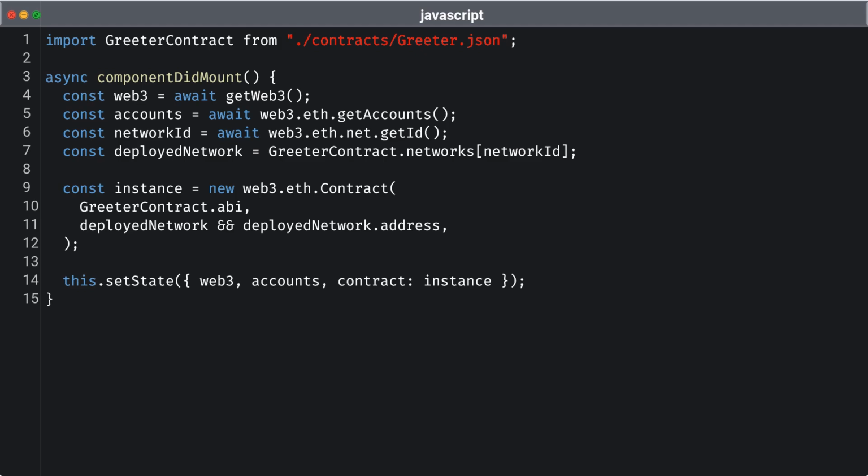Once we have the network ID, we can access the contract's details and create an instance of it using the ABI and the contract address from the deployed network. Finally, we save the Web3 instance, the user's accounts, and the contract instance in the component state. This setup is essential as it lays the groundwork for our app to communicate seamlessly with the Greeter smart contract, enabling us to perform further actions such as fetching and updating the greeting message.